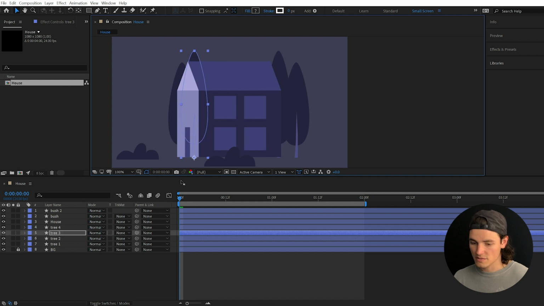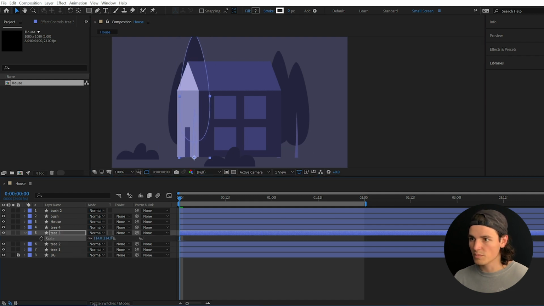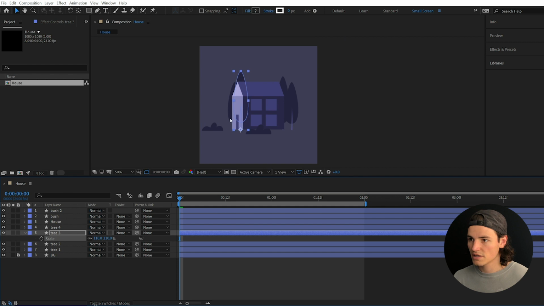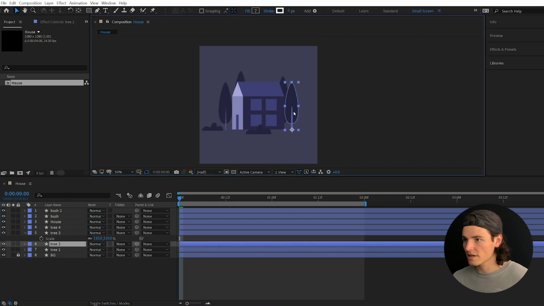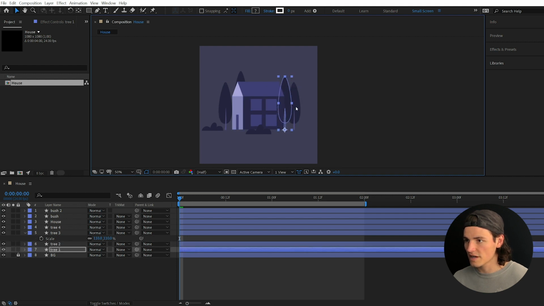And I'm going to make this one the biggest tree. And then drag this one over here. So now we can kind of lay out a nice balanced composition. Those trees kind of frame the house a little bit.